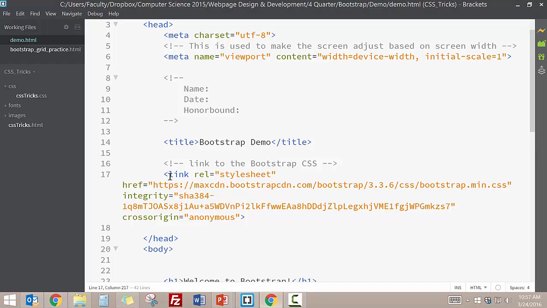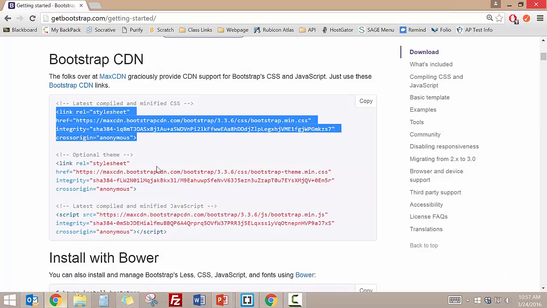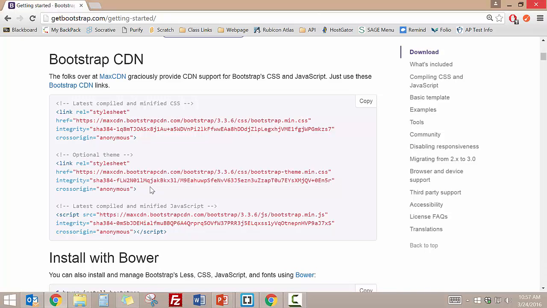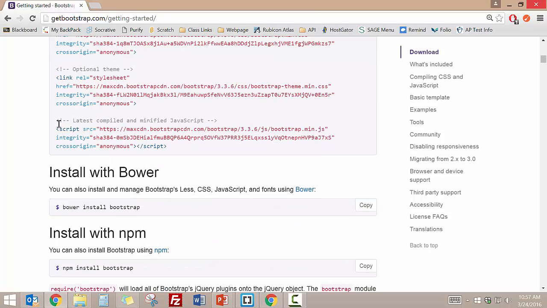If we go back to the website, there is another link that you can use. This is for an optional theme. I'm going to show you guys a lot more themes later on, so you can skip that for now. But we will need this JavaScript file, or this JavaScript link.